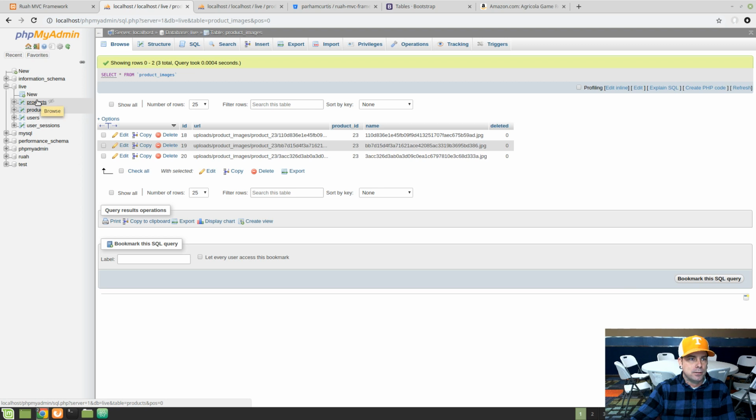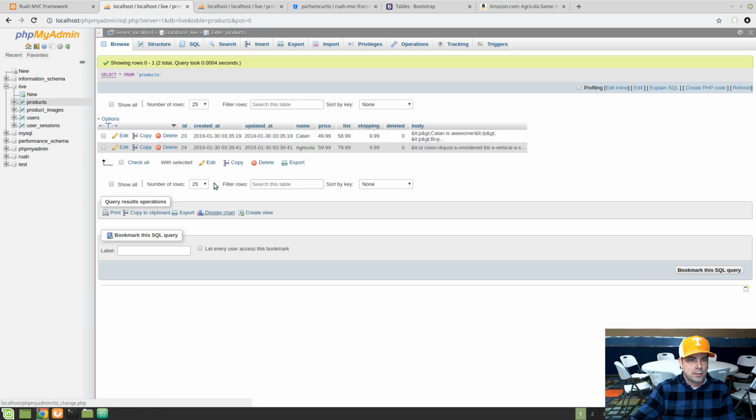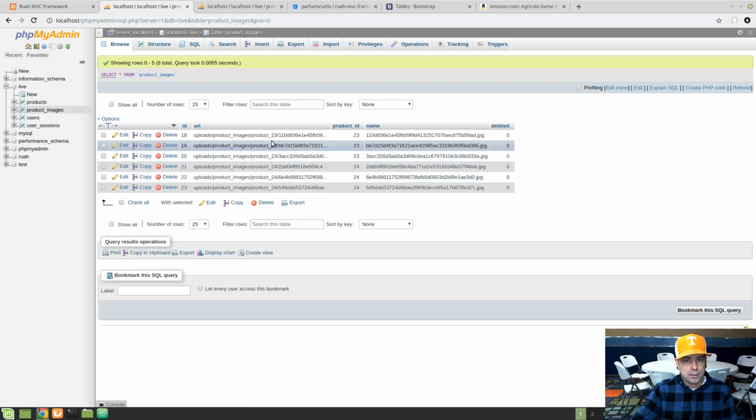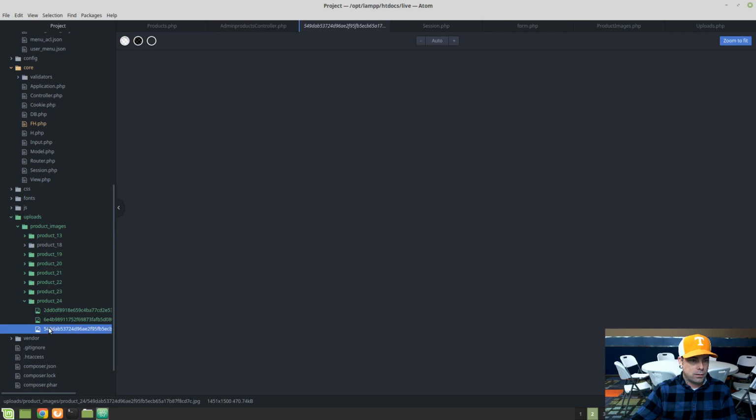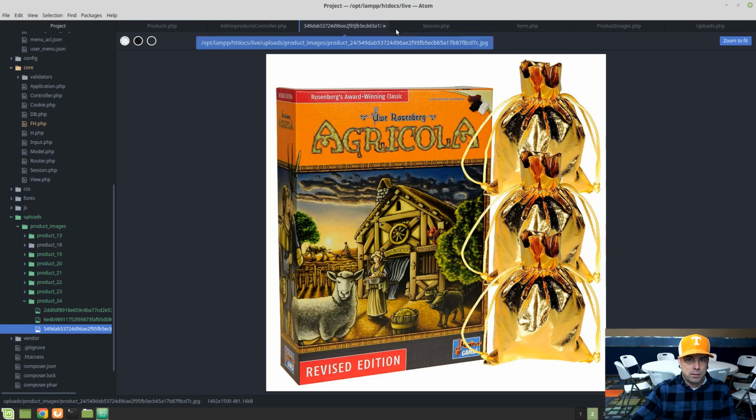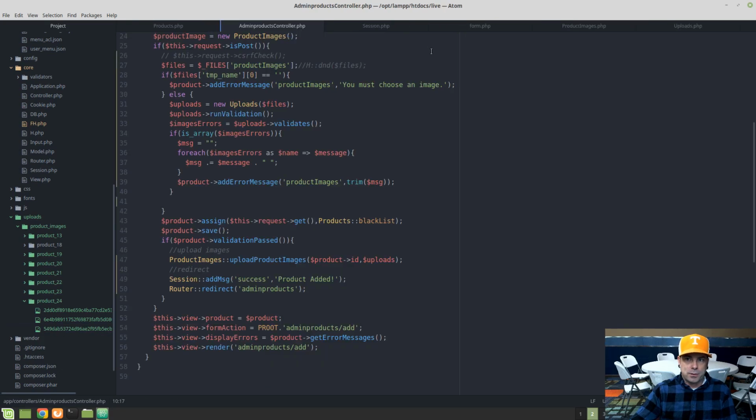I think we're going to be good. For products, we have Agricola and Catan. Product images, we have 3 for Catan and 3 for Agricola. And then let's just double check. That was product 24. All right, looks like the script's working fairly well right now for adding. Obviously, we're going to add more functionality to this as we go.